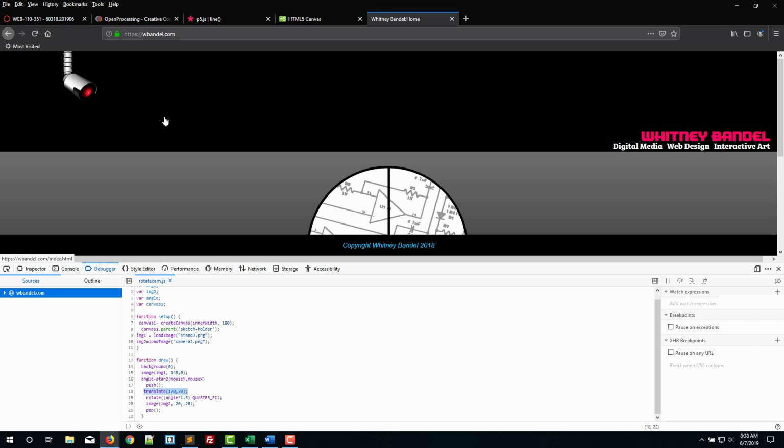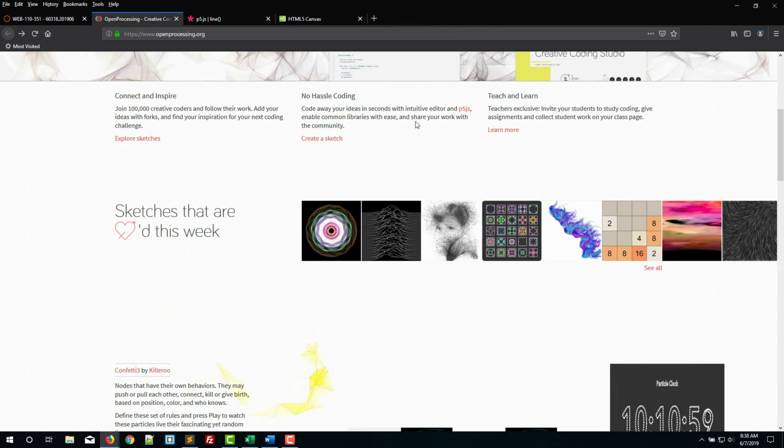as a way of interacting with the user. In this case, the reason why I'm translating it is the rotation is based off of my mouse, and if I didn't translate it over 170 by 70, the rotation would be based off of this corner point, and so the rotation wouldn't happen around this joint. So now the rotation is actually happening based off of this location here. Now it's going to rotate based off of my position. This is just an example of that bigger idea.